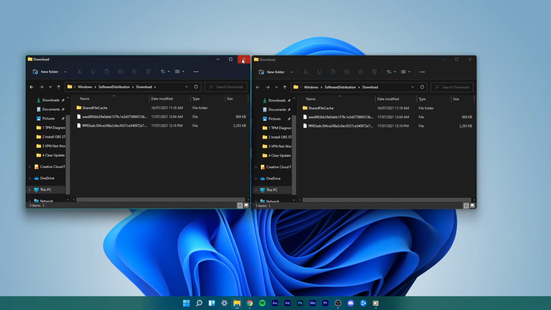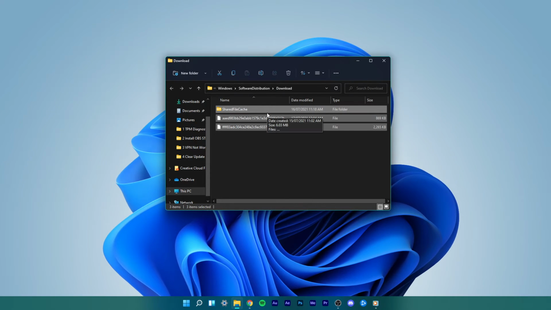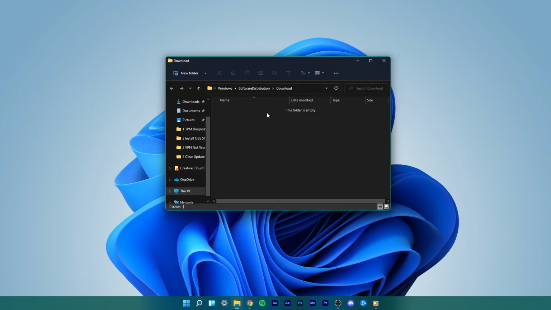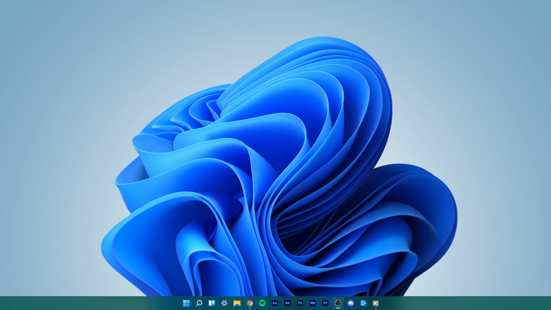Once you're in this folder, go ahead and delete all the files to clear the update cache on your Windows 11 PC. This might take a couple of minutes, depending on how many files are saved in this folder.